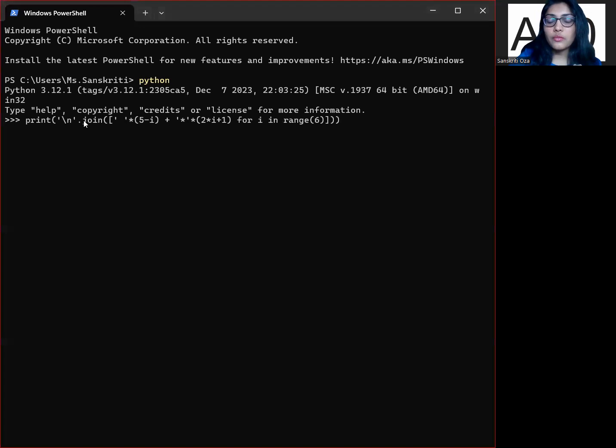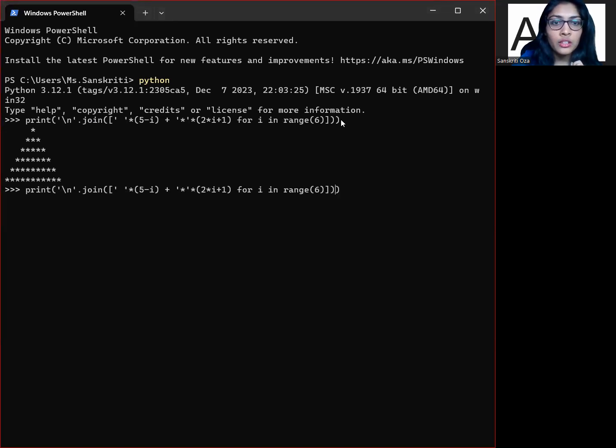At last, we have used the join function. This joins the list of strings into a single string, where each string in the list is separated by a newline character. And we have the print function that's going to finally print the string in the console, creating the Christmas pattern. So let's press enter. As we can see, we have a beautiful Christmas tree here.